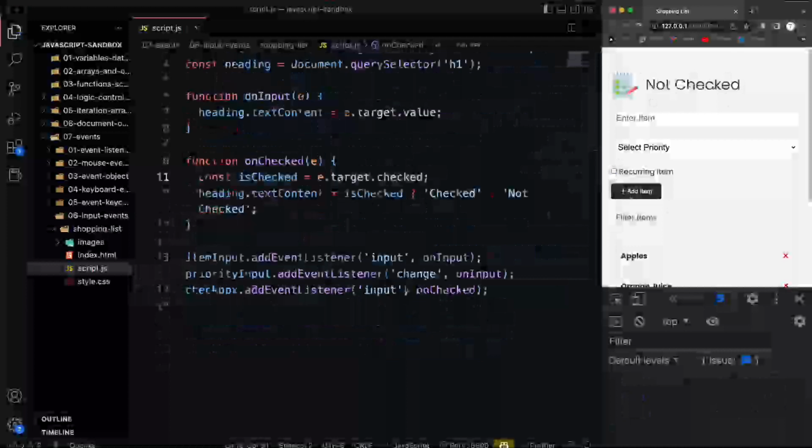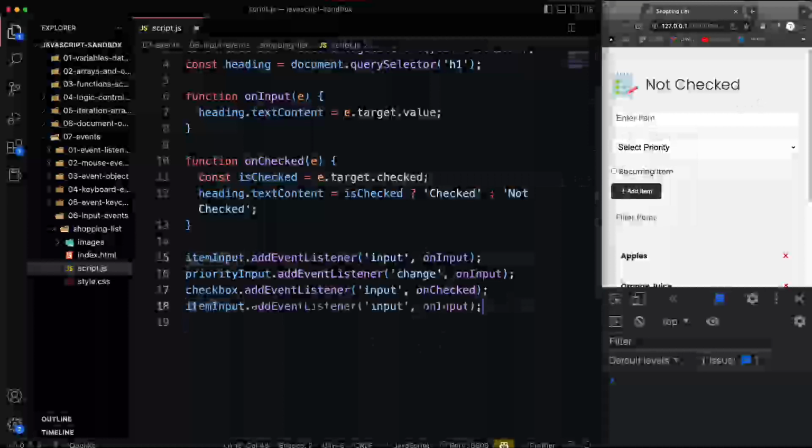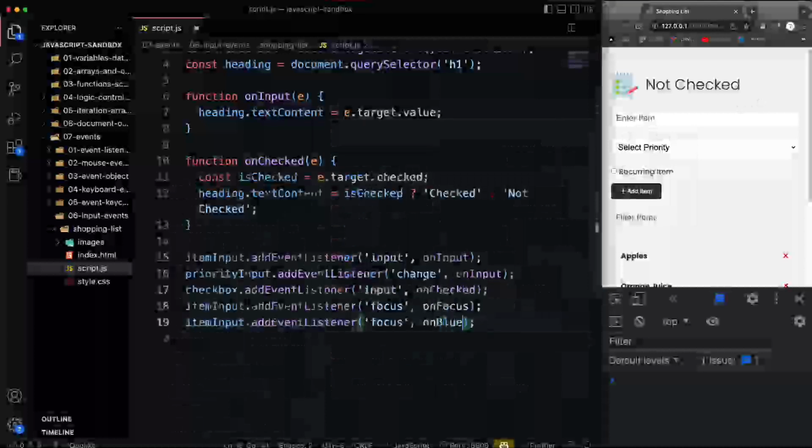All right, now there are two other input events that I want to show you, and that's focus and blur, which has to do with clicking in and activating the input and clicking out of it and deactivating. So clicking in is going to be focus, and clicking outside will be blur. So let's use this on the item input. What I'll do is change this to focus, say on focus, and we'll just copy this down, and let's say on blur, and change that to blur.